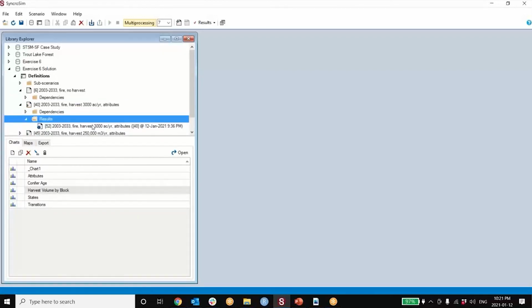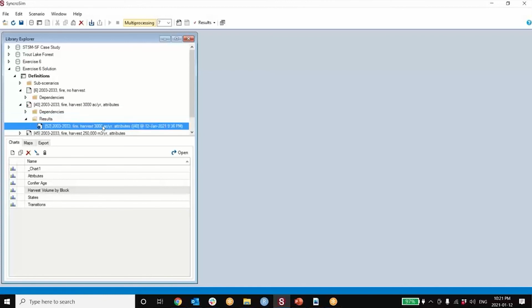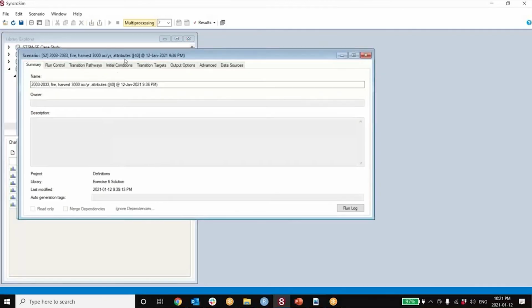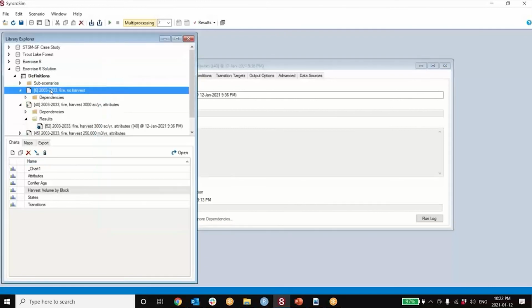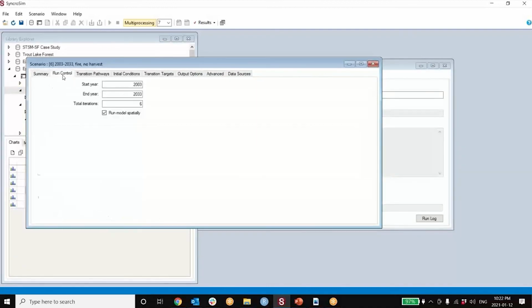That's one point. The other is, if you do go into one of these results scenarios directly, as I showed you earlier, it has a snapshot of all the inputs at the time the run was done. It also comes up with this handy thing here, which you would have seen also on the run monitor when you're finished a run. I think if I do a quick run here, let's just do a quick run.